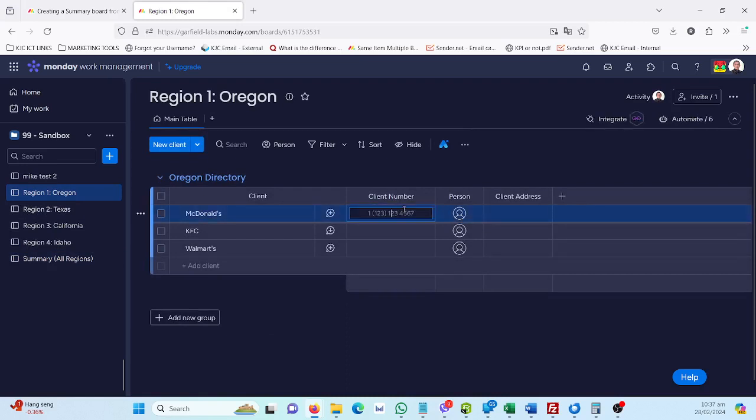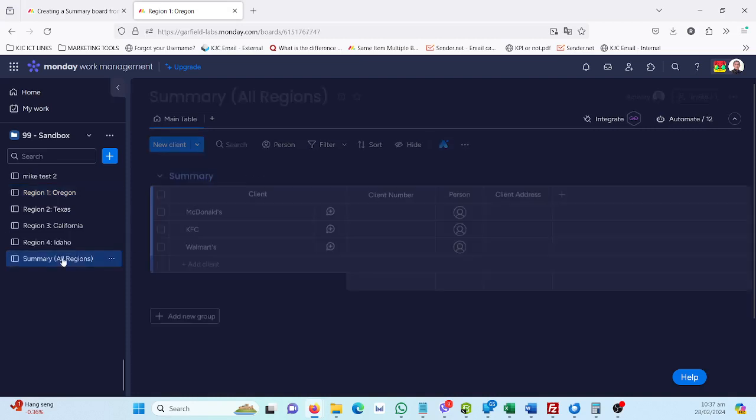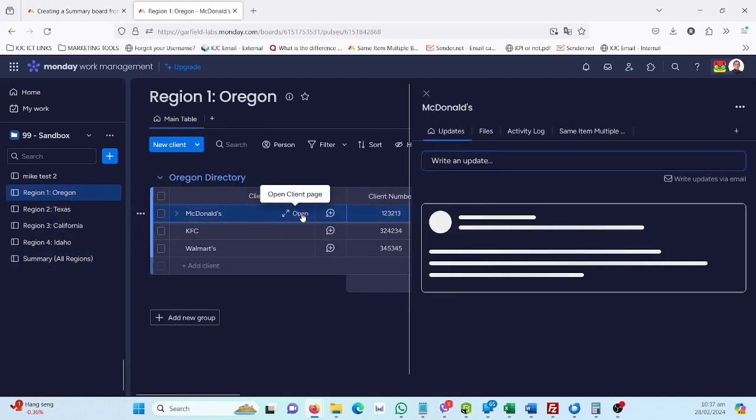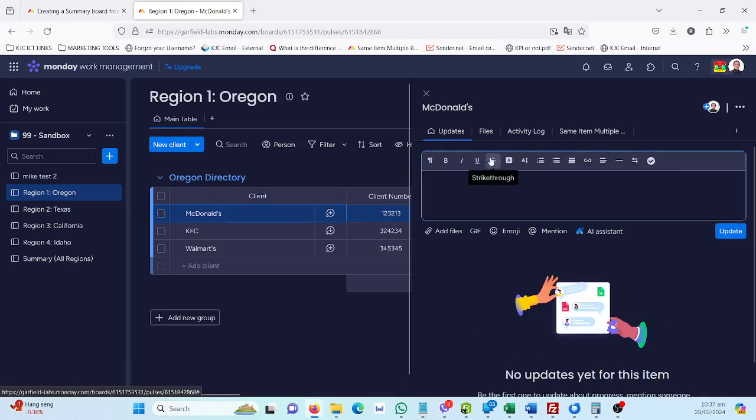Let's put in some numbers to see how it syncs with the other columns. This one, and the address. Let's check the addresses, and the numbers and address are all working. Not only that, but when you have Same Item Multiple Boards, you can actually sync the updates as well.